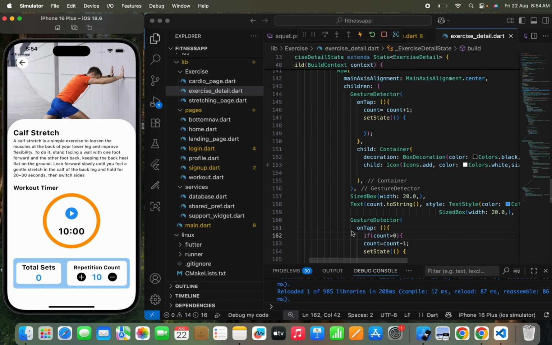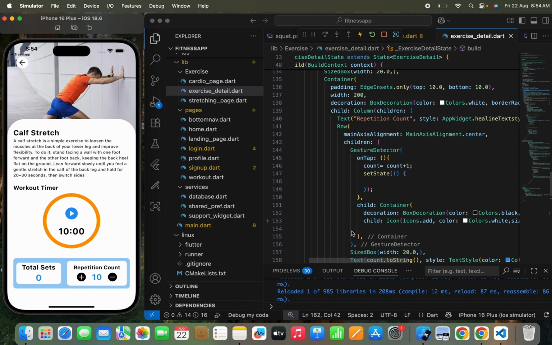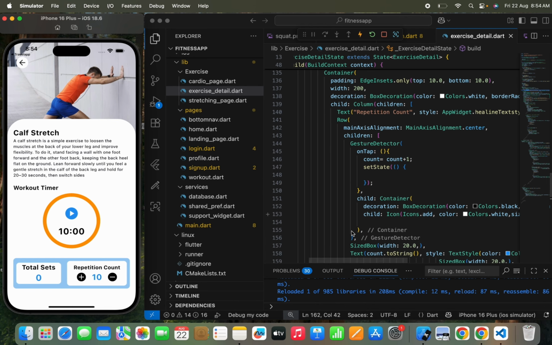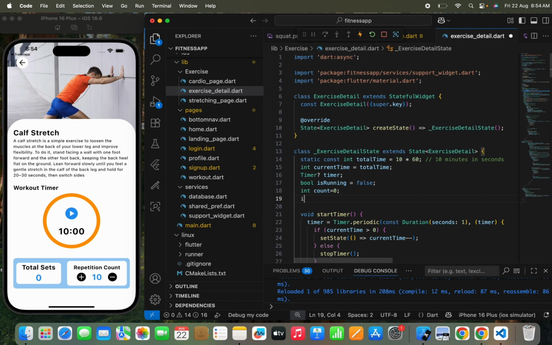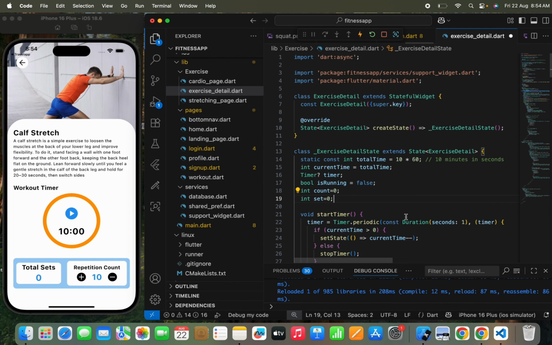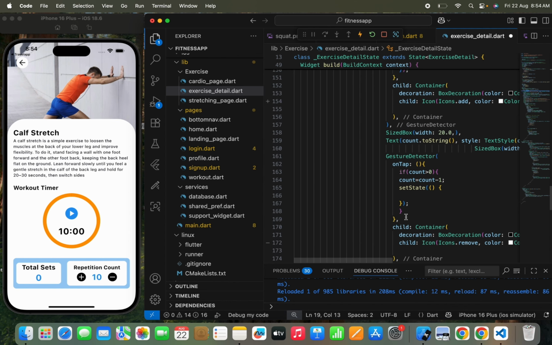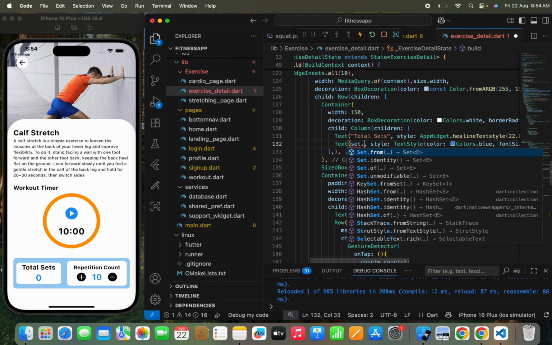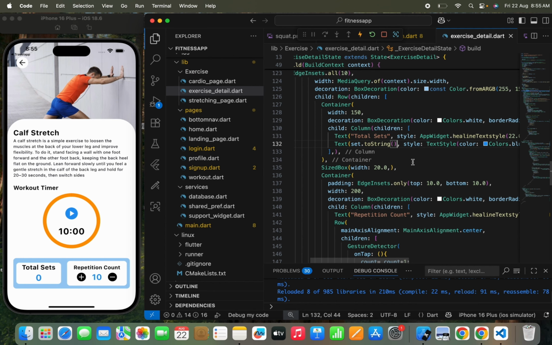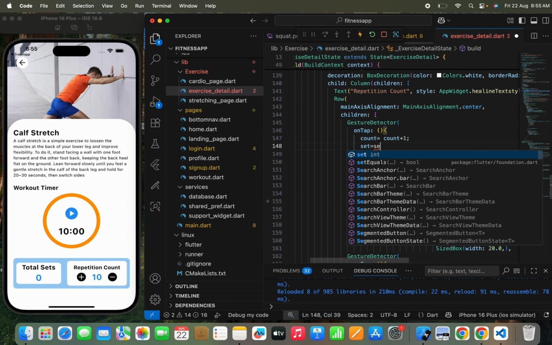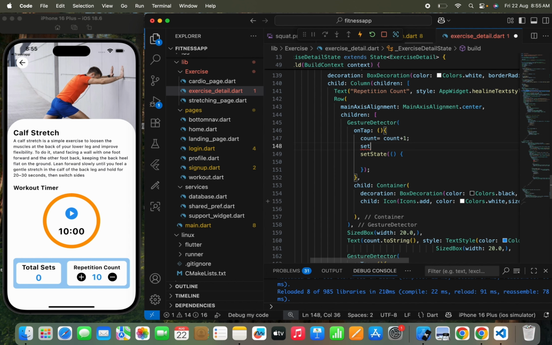So let me show you. We can pass an int set, and the default value of set will be 0, and then I need to pass the set value. So for the set I just need to pass set dot toString, something like this. Now here I need to increase the set by 1. So I need to write set equals to set plus, sorry, not like this.